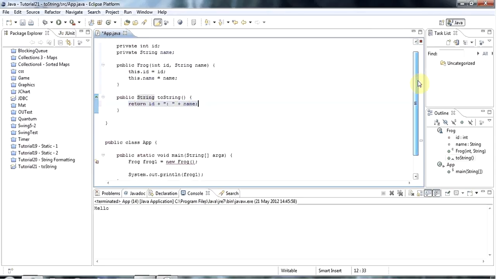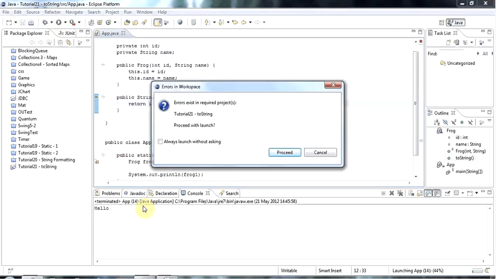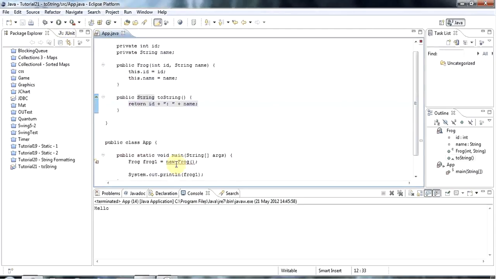And if I do that and I do system.out on a frog object, I've got to give it obviously a value for the ID and name. So let's give it 7 for the ID and Bob for the name. And if I run this, actually maybe Freddy for a frog, Freddy the frog. So if I run this, it's going to say 7 : Freddy.